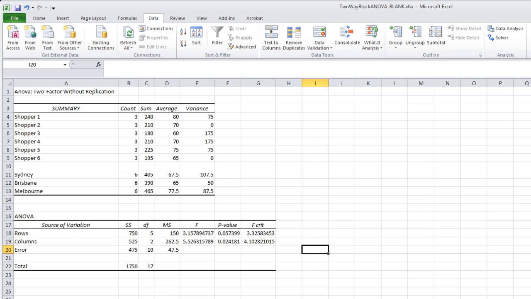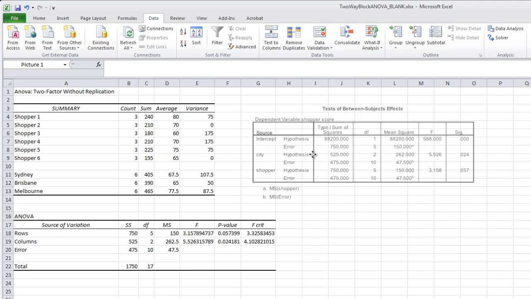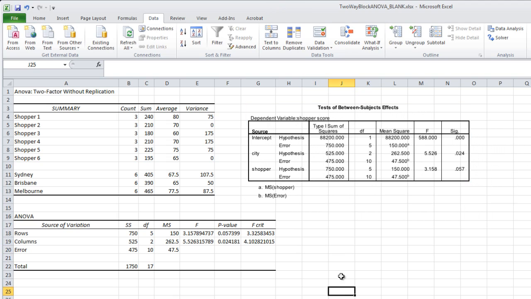Okay, so let's compare this with what SPSS gave us. We'll drag this over here. First thing, we'll look at our sum of squares. Remember we had 750, 525, I'm sorry, and 475. That's the same thing we did by hand. Same thing. Degrees of freedom, again, we did that by hand. Same thing. Mean square, we found that.